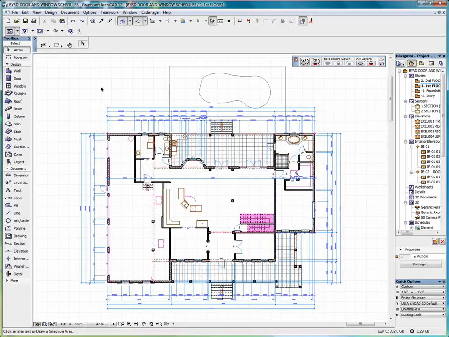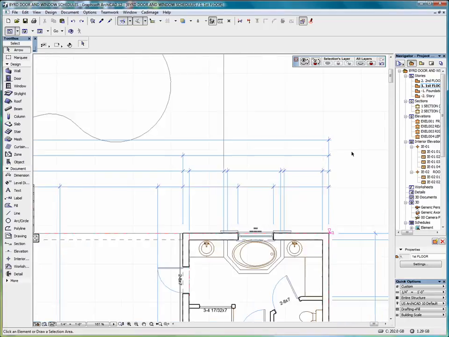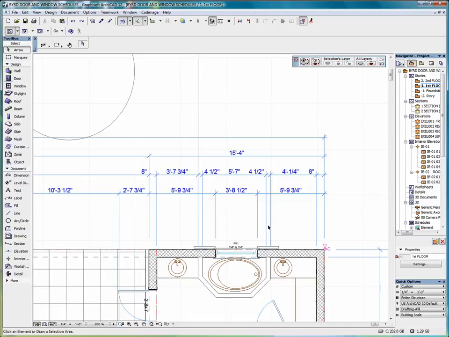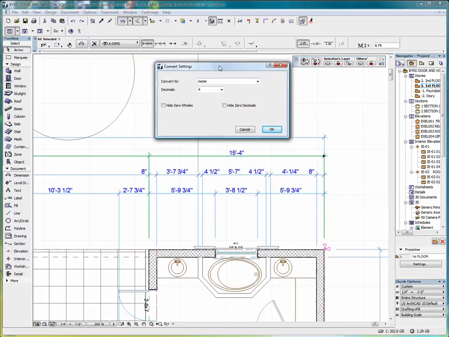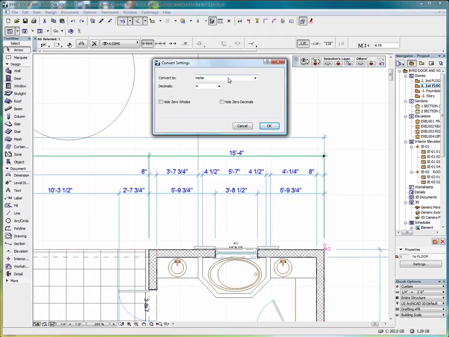Another relatively new and handy feature is secondary dimensions, and we'll take a look at how that works. We'll select this dimension line right here, and we've got 15 foot 4 inches. We'll go into Document, Document Extras, Secondary Dimensions, Convert Dimensions, and here we're going to convert this dimension into meters with 4 decimals. We can choose centimeter, millimeter. If we had meters, we could go back to feet, fractional inches, decimal feet, etc.